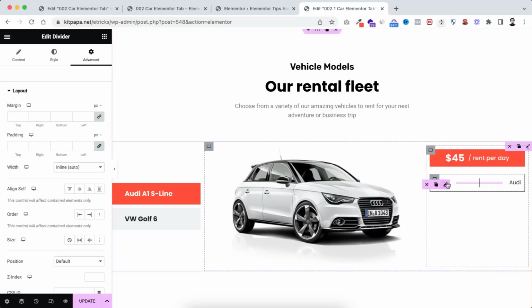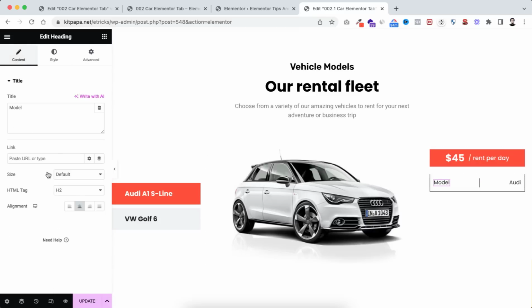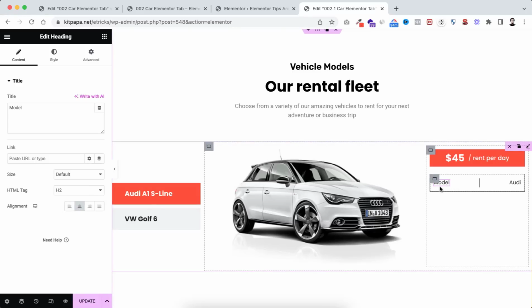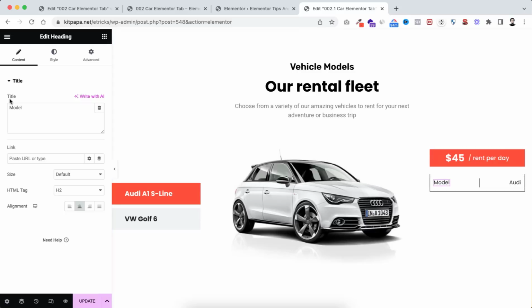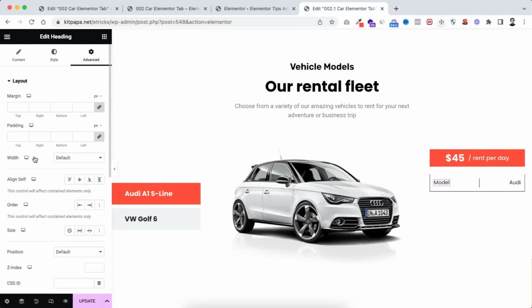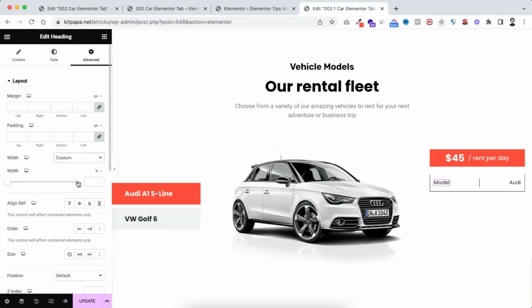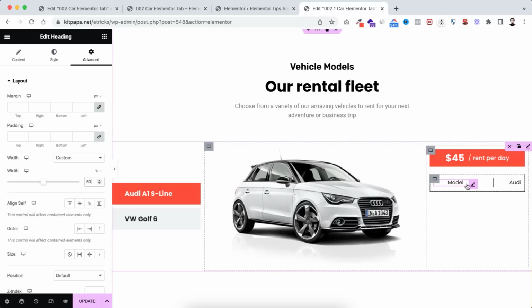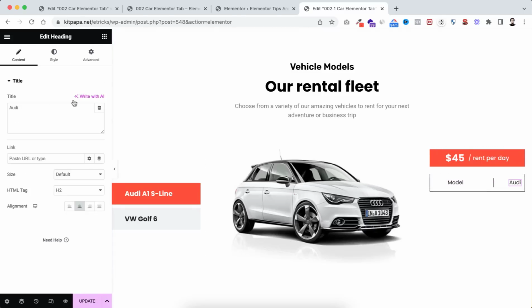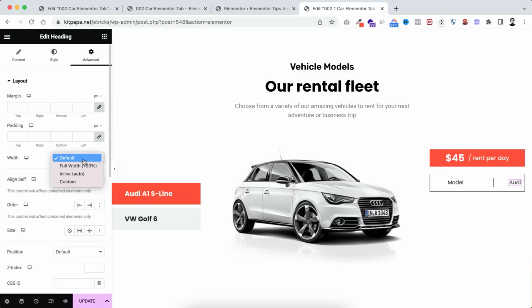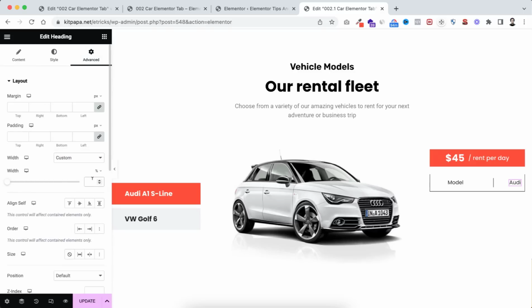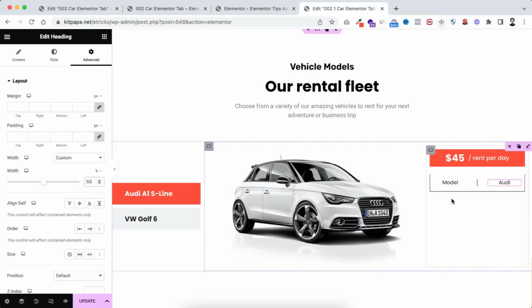Okay, also with these headings, I mean with this left heading and right heading, we have made them centered. Like if I select the first heading and go under its content tab, you see we have made it centered, but it's left aligned here, because actually we need to make them within a width. So let's select this first heading, go under its advanced tab. From here I'm making the width custom, and here I'm making it 50%. Okay, so let's do the same with this heading. Select it, under its advanced tab, let's make the width custom, and I'm also making it 50%. So right now they are looking perfect.